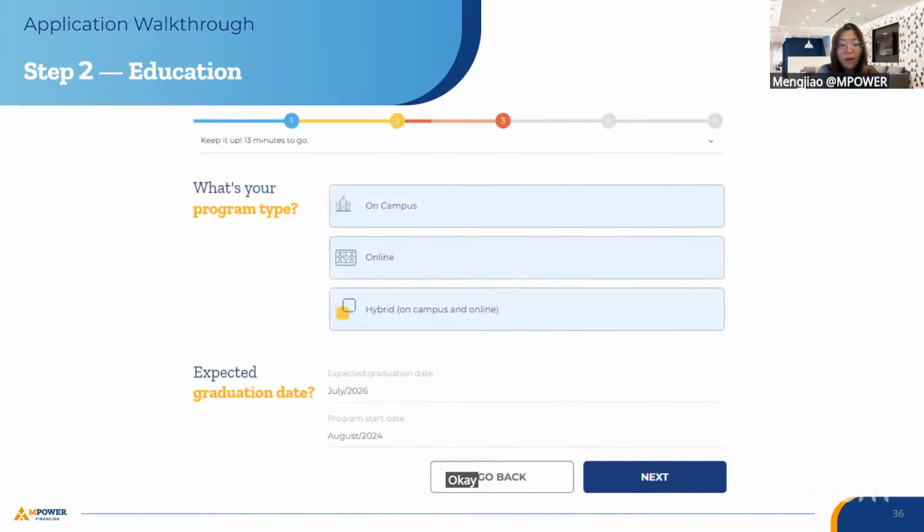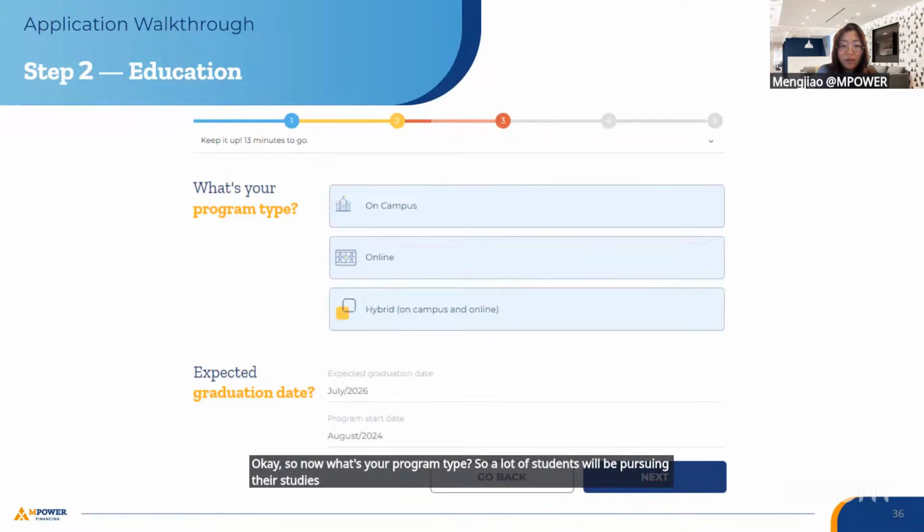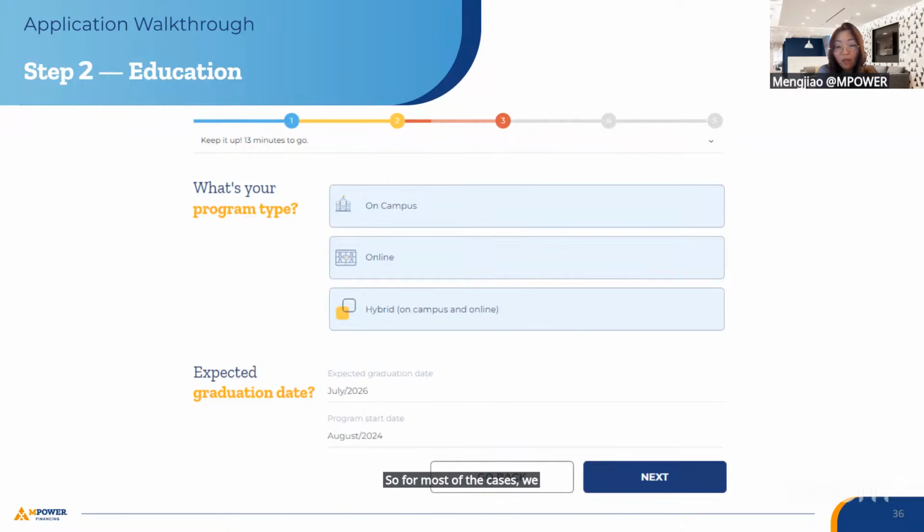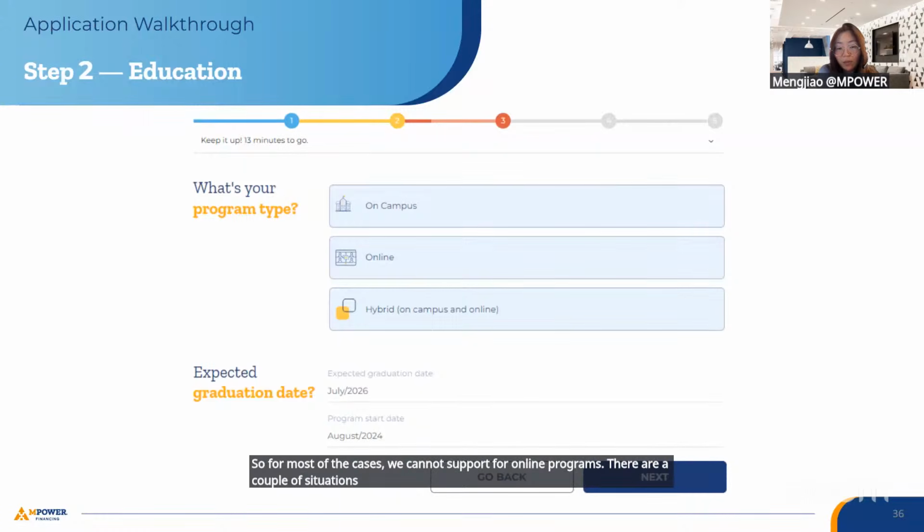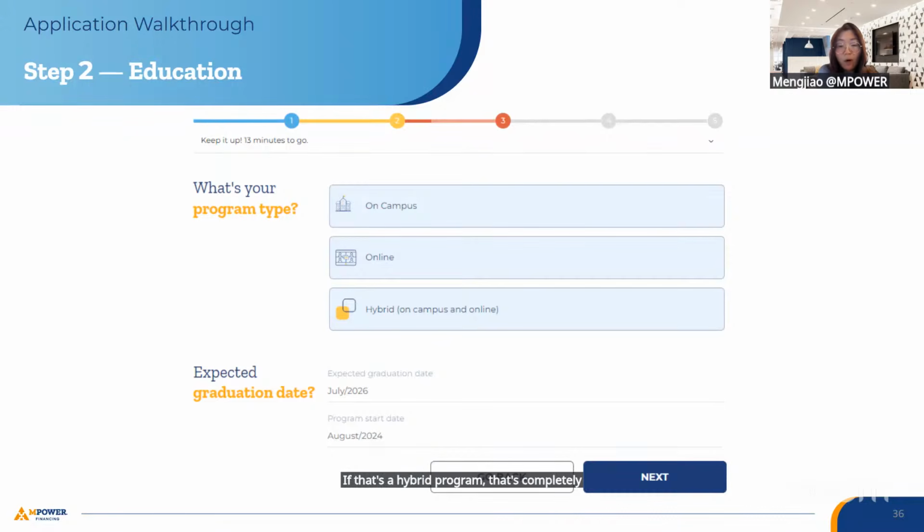Okay, so now what's your program type? A lot of students will be pursuing their studies on campus. If so, choose on campus. Or it can be an online program. For most cases, we cannot support online programs. There are a couple of situations where we can support online programs, but the students must be working in the United States or Canada. If that's a hybrid program, that's completely fine, but we will also require a copy of the student visa.